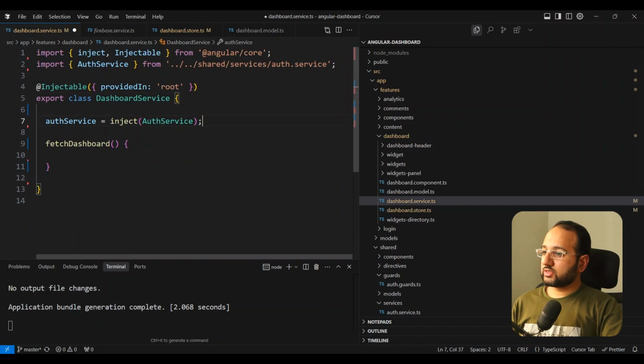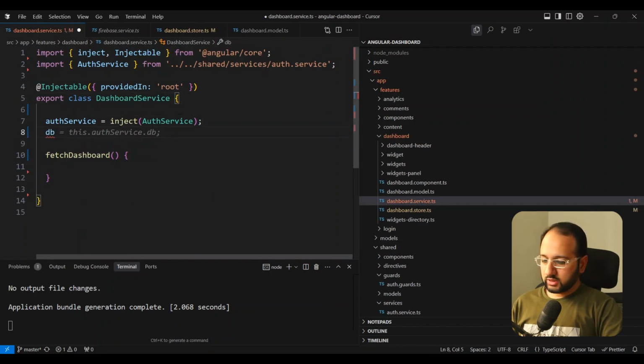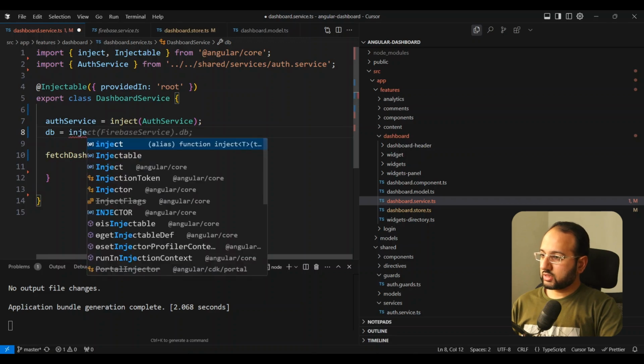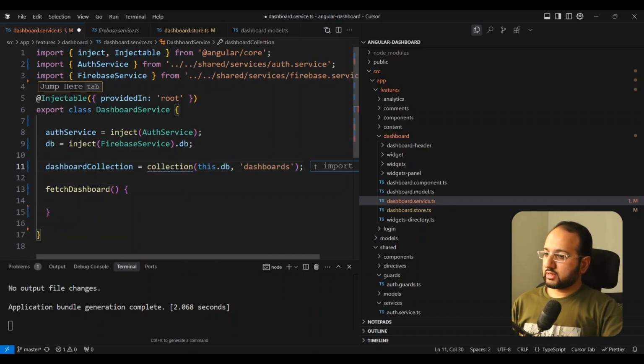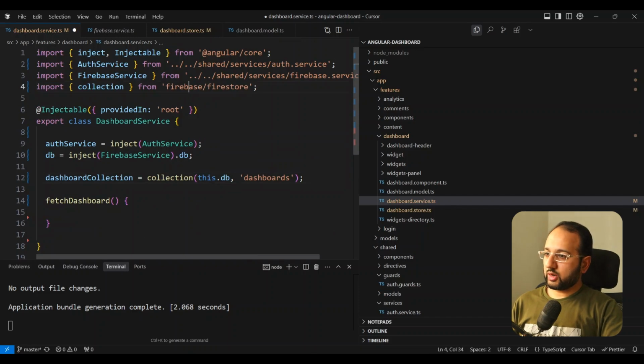So in the dashboard service, we are going to do db = inject(FirebaseService).db. Okay, let's define a collection here because we're going to use this collection in all of the functions. So let's say dashboardsCollection. Okay, so this will be, let's get a collection from Firebase Firestore here. And the name is going to be dashboards, like this. And we're going to refer to the db here, which we get from the Firebase service.